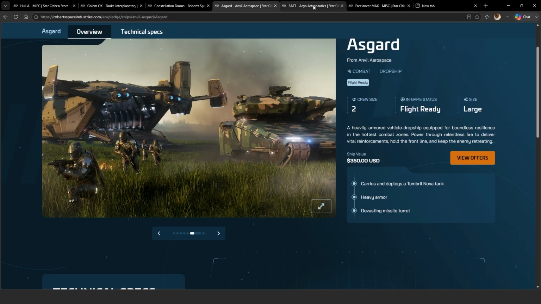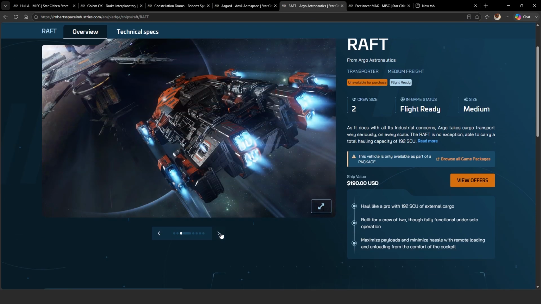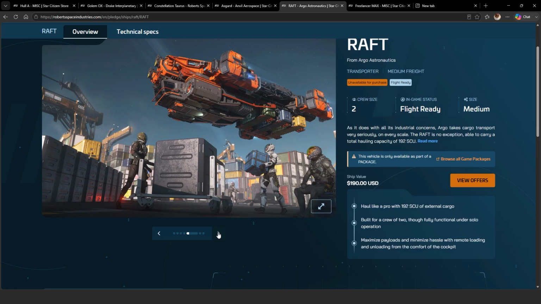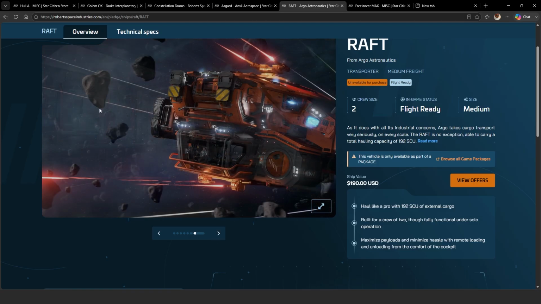Another great option, probably arguably one of the best all-around hauling ships in the game, is the Raft, just because of how easy and quick it is to load. This ship can be rented at Lorville, and it's a solid choice for anybody that's wanting to get into the game of moving commodities.